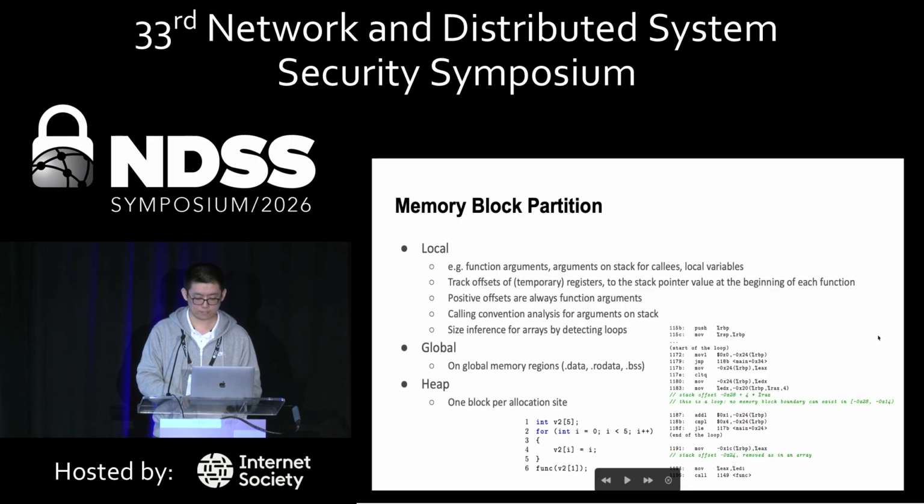This is very important because we do not want to partition the memory in a very fine-grained way. We do not want to break the soundness of this value set analysis. For example, let's look at this code. It has an int array, v2, with five elements, and in the for loop it accesses each element, and it also accesses the array with a direct index, like index 1.